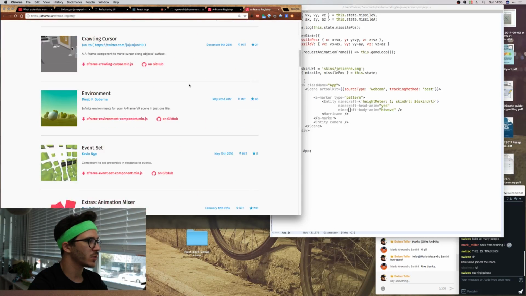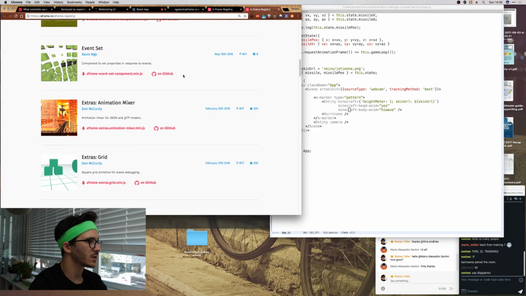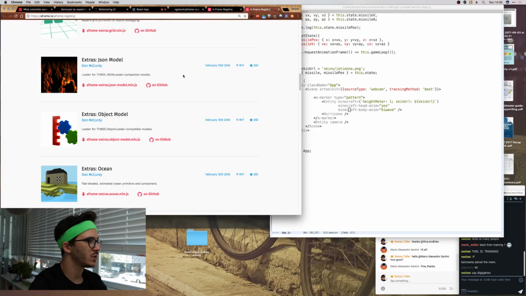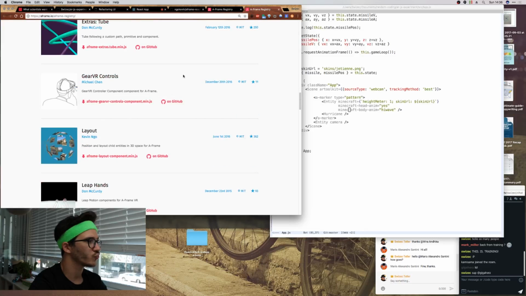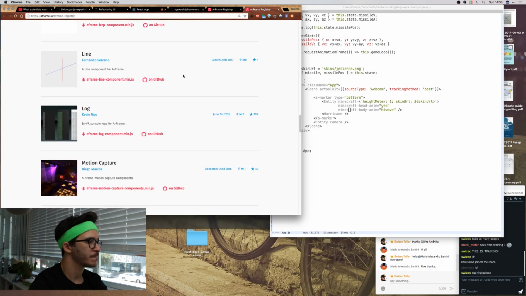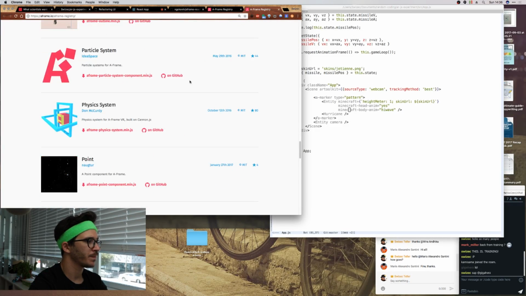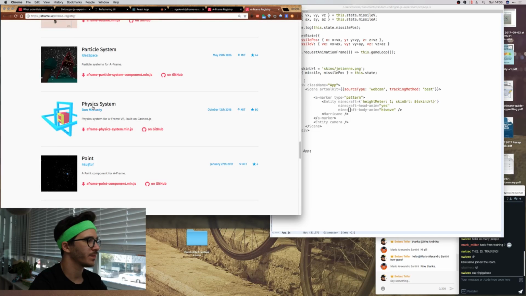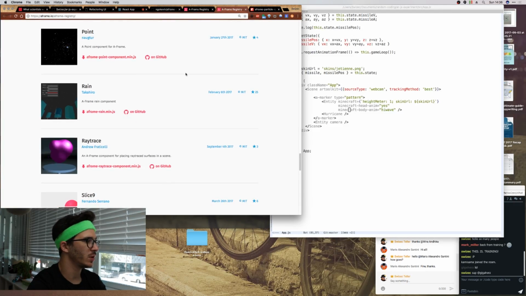Controller cursor, crawling cursor, environment, that's useful. Event set, extras, grid, JSON model, object model, ocean. Ooh, motion capture, that's cool. Particle system. Particle system looks like it's going to be the right approach.